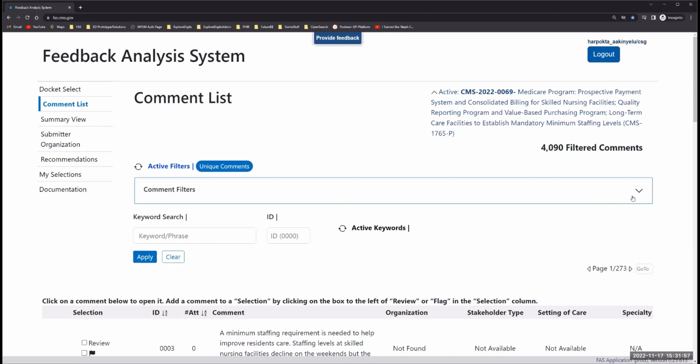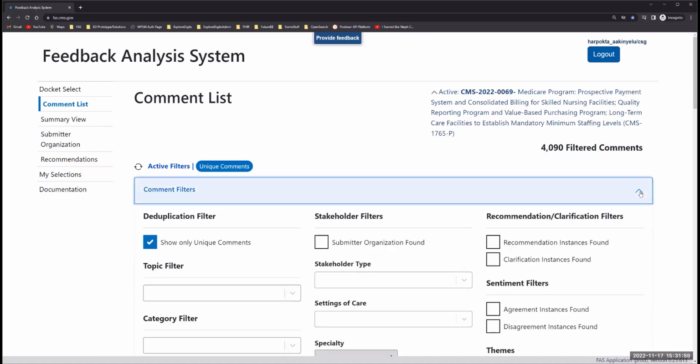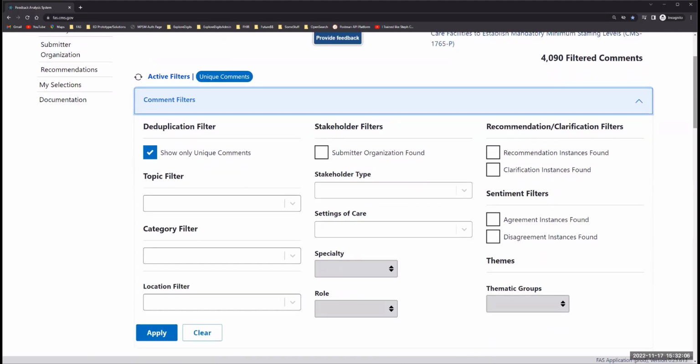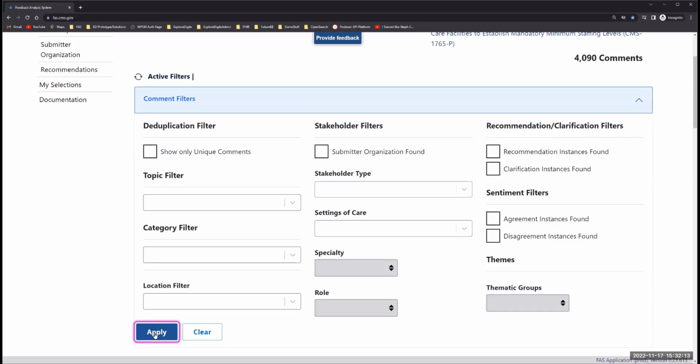We have a comments filter box here that allows us to filter the comments that we have ingested. Of course, we default this to the unique comments. You can always see all the comments by simply unchecking that and applying. As you can see, we're back to 6,000. So let's put that back on.